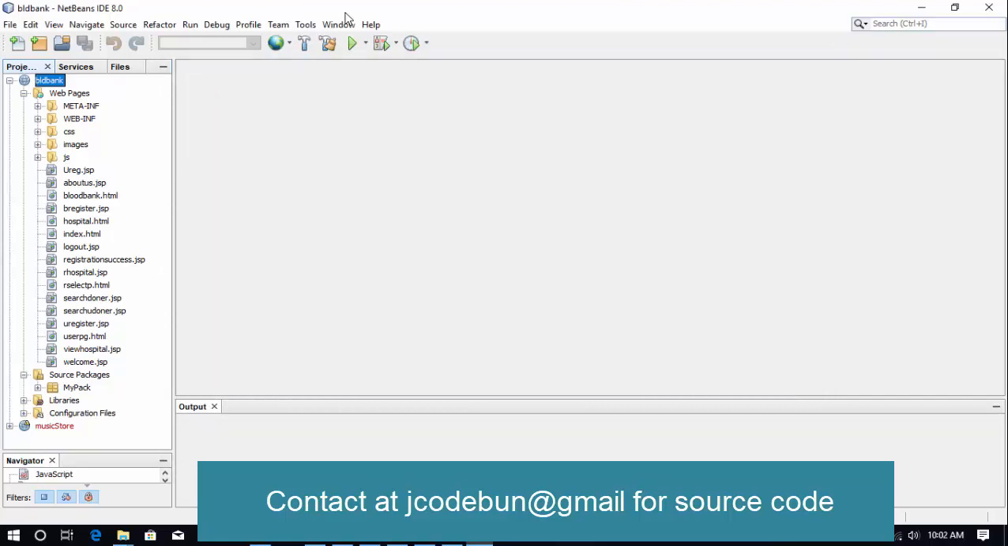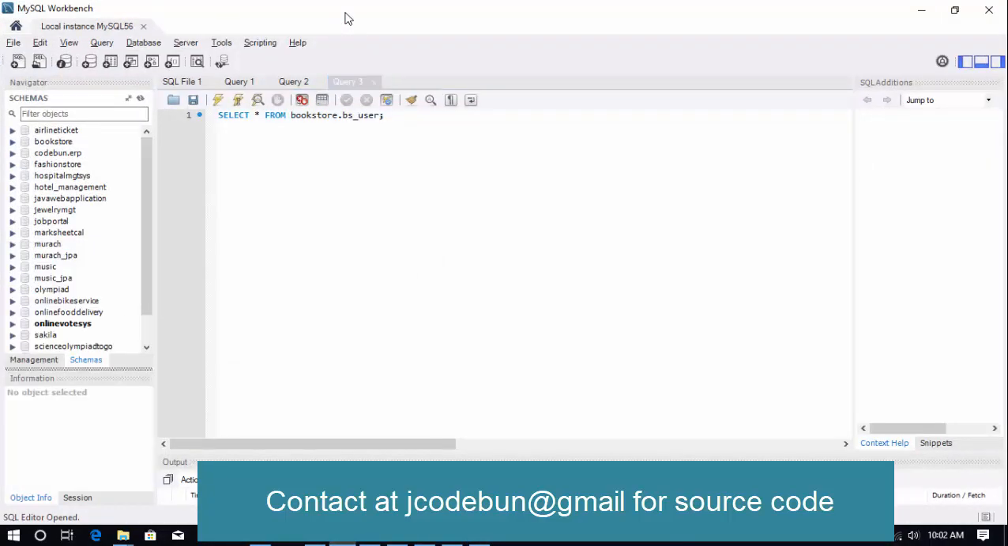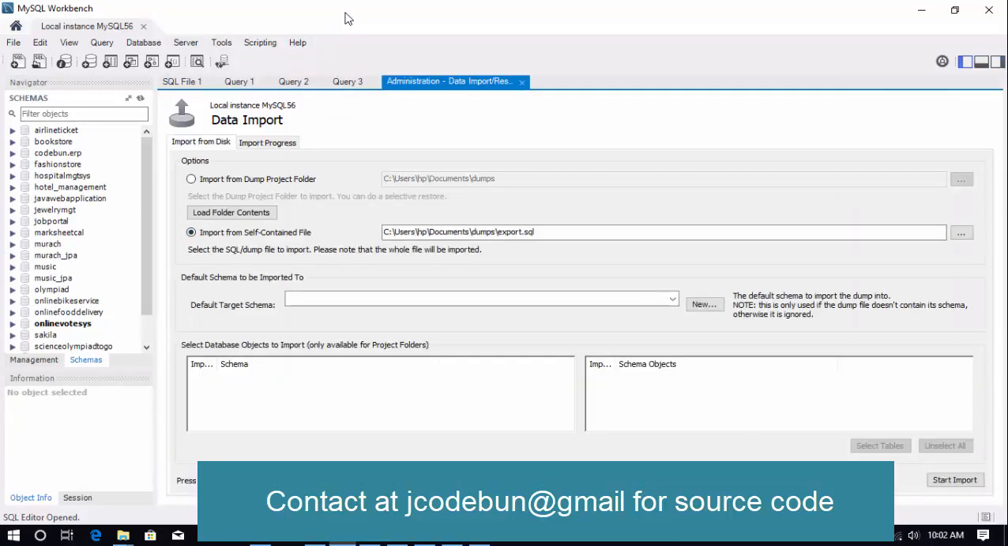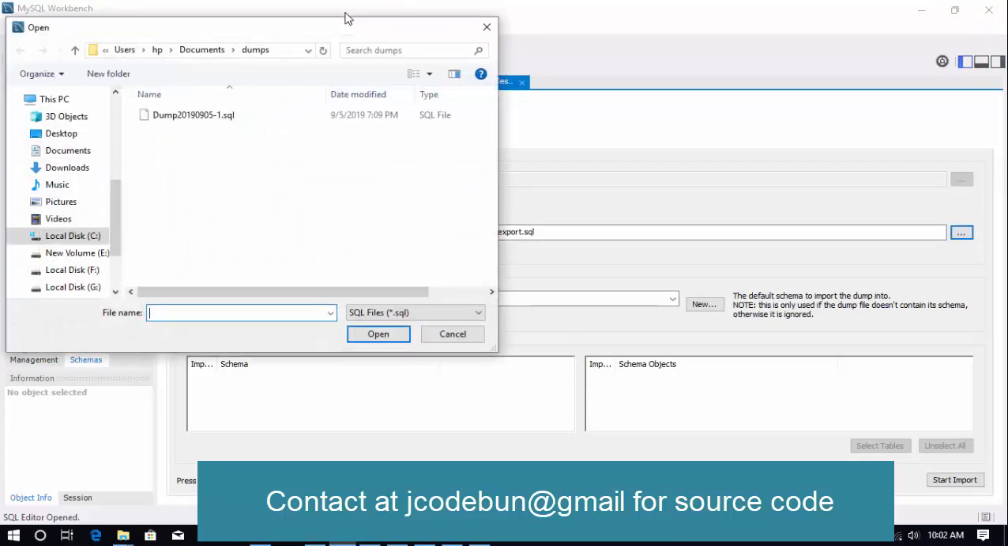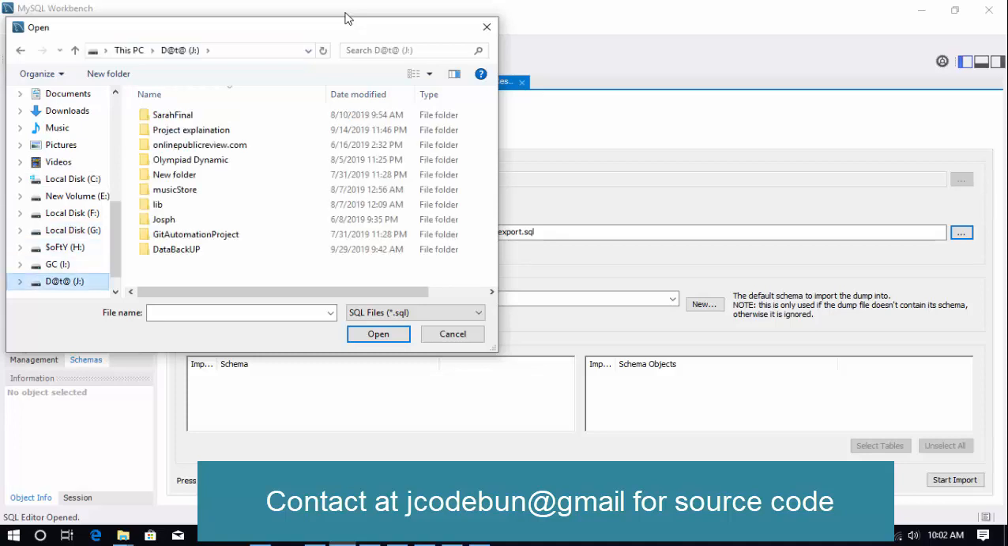Now the next required thing is we need to make a connection with the database. So how can we make a connection with the database? We have MySQL Workbench. Just go into the server, click on import, and I need to navigate to the same path where I keep my folder. So just navigate to the data, and under the data I need to go.